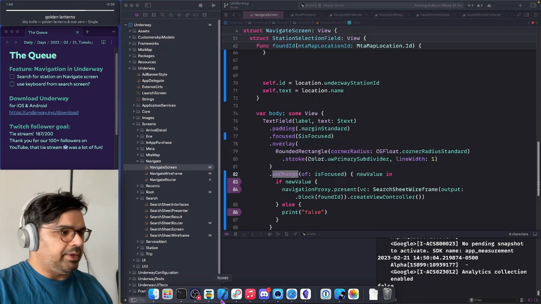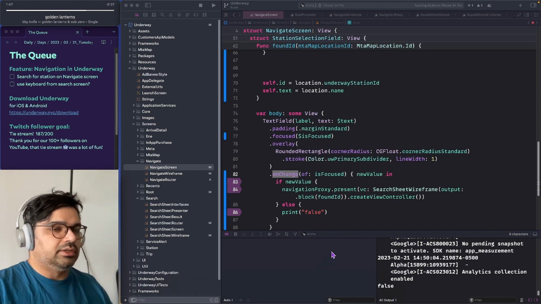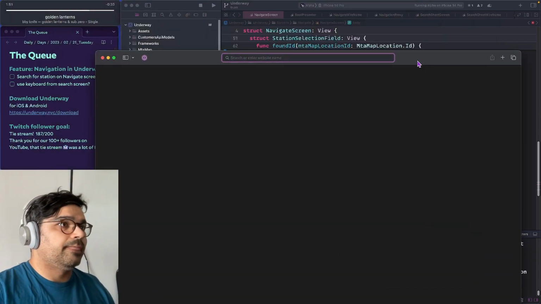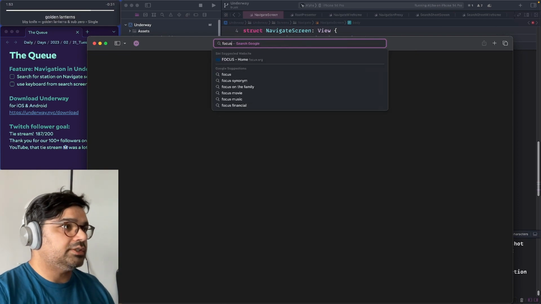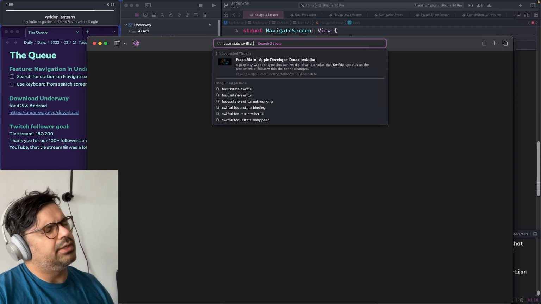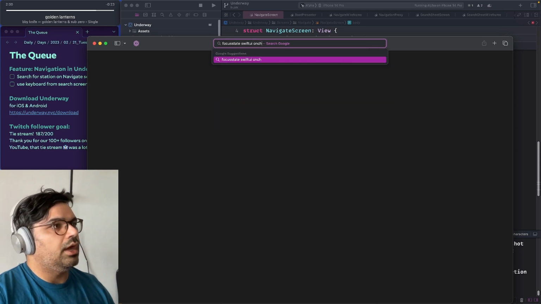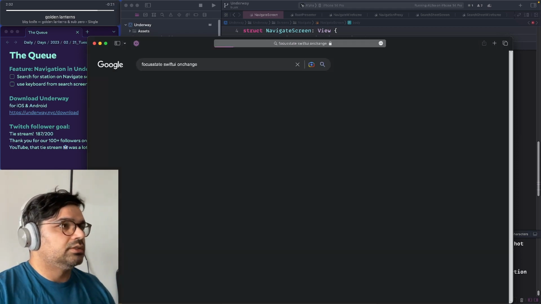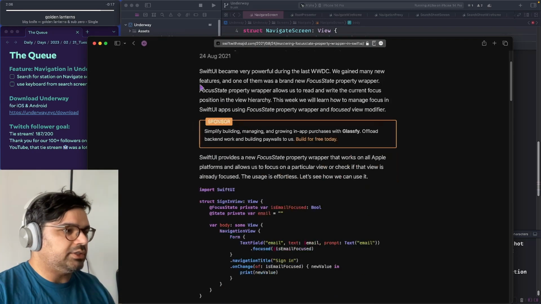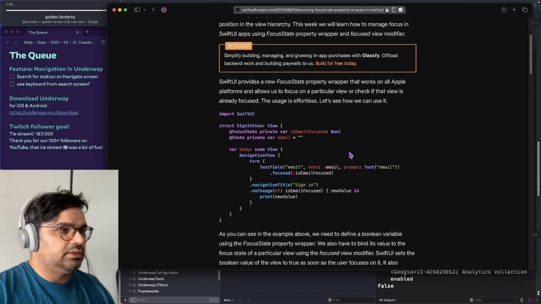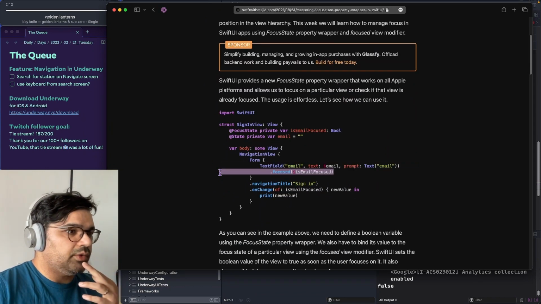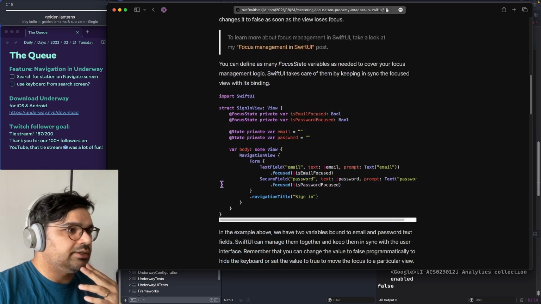I wonder if there's some documentation about something I'm missing about is focused. So FocusState, SwiftUI, onChange. Mastering it. Sure, let's master it. Why not? Is email focused. Yeah, we have all that. We have all that.